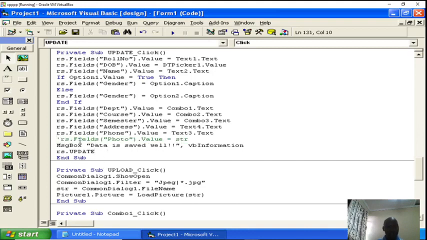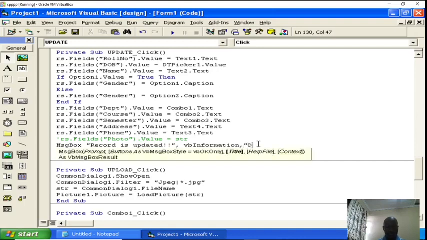Therefore the update button should just be having the same, only that we can comment this one. By putting an apostrophe there, that means this one will not be executable. And then we can just change this one to data, that is "record is updated". Then you can just add the heading here, that is "update is done", that way. Therefore basically this code is used for editing. We shall use it for editing.